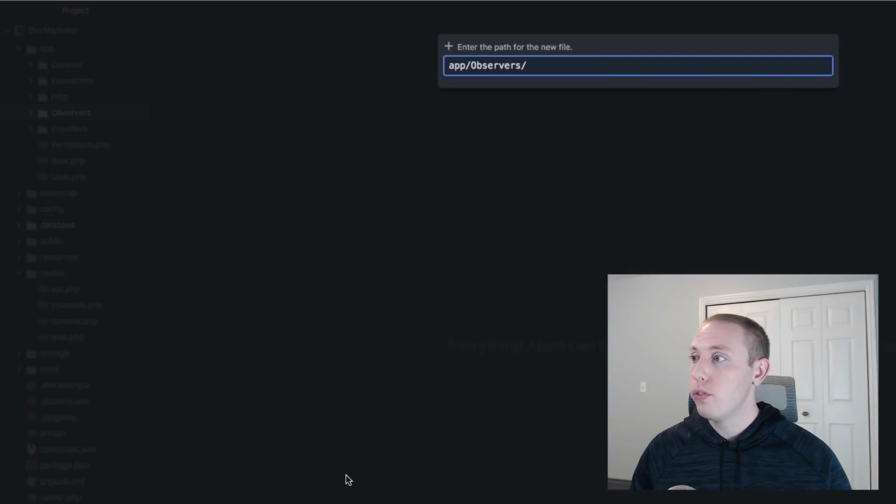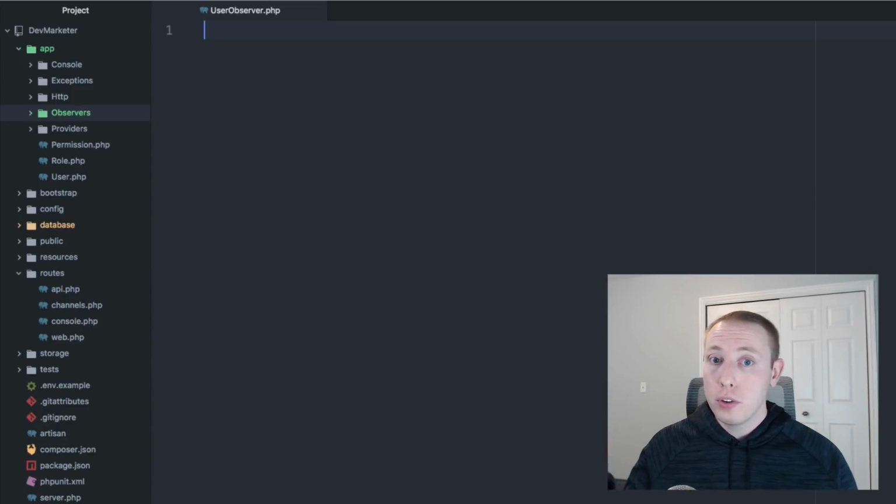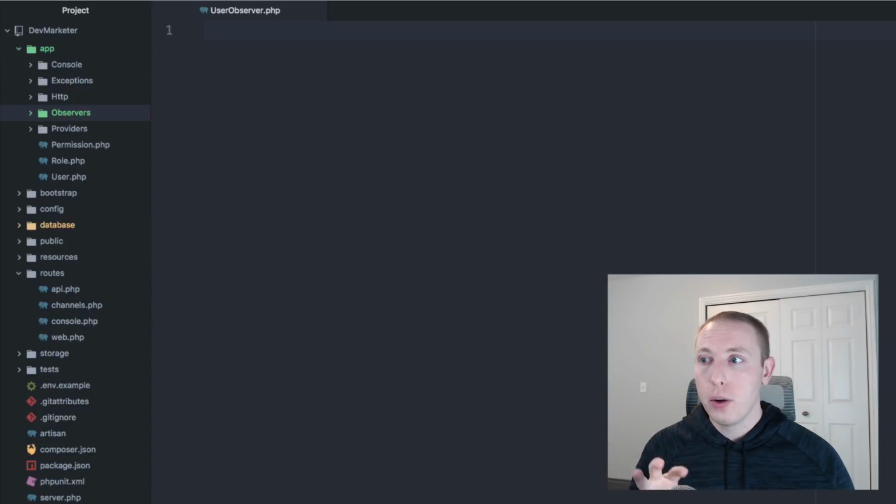So we're going to create a new file. We're going to call it UserObserver, okay? Because we're creating an observer that's going to observe over the user model. These observers tie to models, okay? So you create one for the model that you want to observe. All right, and then we're going to go ahead and pass this in here.